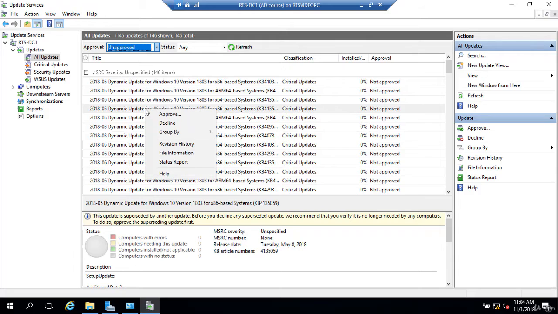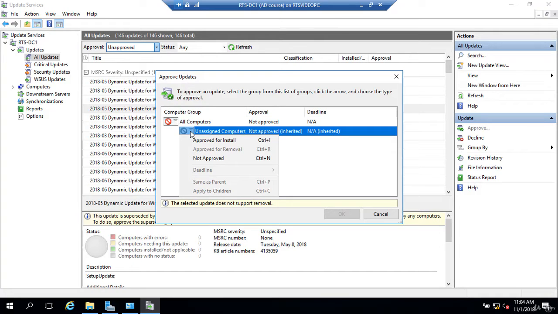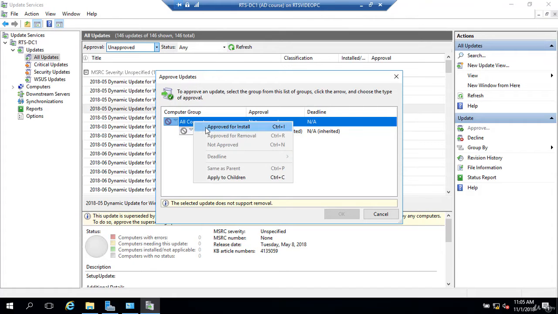Well, I'm going to right click one of these updates and we're going to look at some of the options. If I know I do not need an update, it's for maybe Windows Media Player, and I know I will never deploy that update, then I can simply decline the update. If I want the update to be installed, I can approve it. I'm going to just click on approve here. And now it says, who do I want to approve this for? All computers, unassigned computers. So I could approve for install at any of these levels.